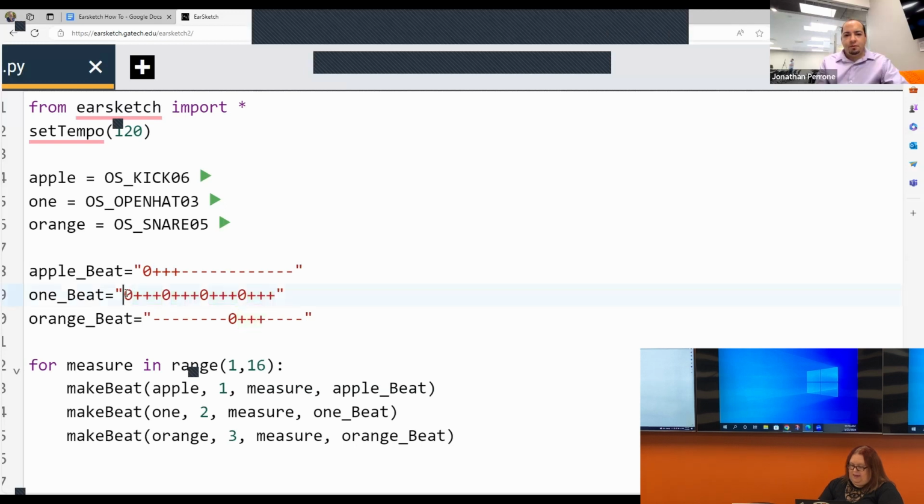Same thing with my hi-hat. It plays on beat 1, it plays on beat 2, it plays on beat 3, and it plays on beat 4. And my snare only plays on 9, 10, 11, 12. It plays on beat 3 with 1 whole beat left at the end.